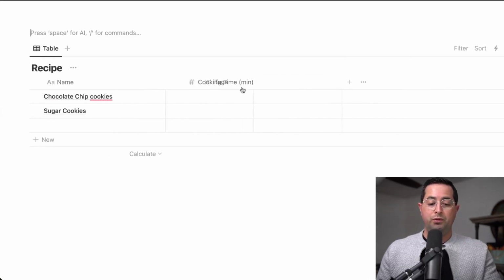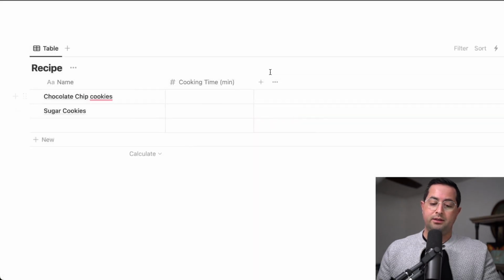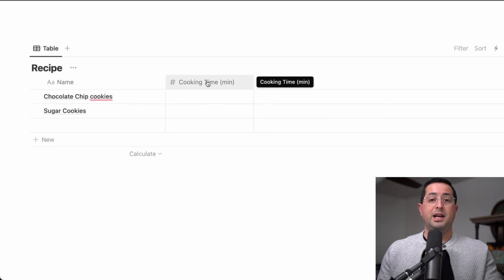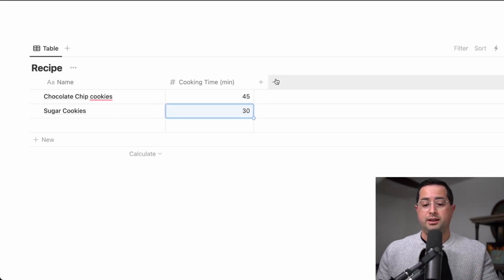And then I can move it over here. And say I don't like this one, I'm going to right click on it and click delete. Are you sure? Yes. So I deleted a property or column, added a new one, gave it a type of number, and I can fill in the number. This takes 45 minutes. This takes 30 minutes. Great.